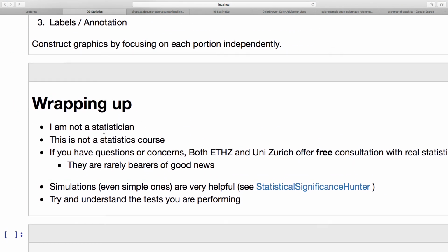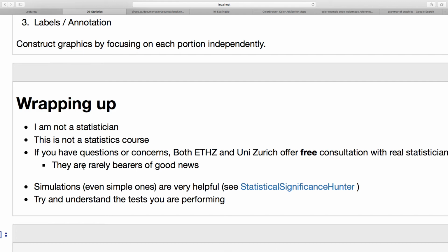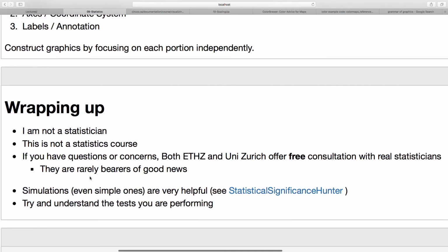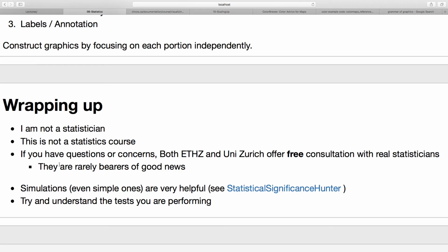So yeah, wrapping up for the last lecture, again, this is not a statistics course, also not a visualization course. There are many good courses on visualizations and statistics that you should probably go through. If you have questions or concerns with statistics on a particular project, both ETH and University of Zurich offer free consultations with real statisticians. So if you actually have a data set and you're unsure if you've analyzed it correctly, you can go to them for free and talk about how you collected the data, what your hypotheses were, what you're trying to do to test it, which tests make sense, how you should correct for multiple testing, and they can help you improve significantly with people who have a lot of expertise in the field.